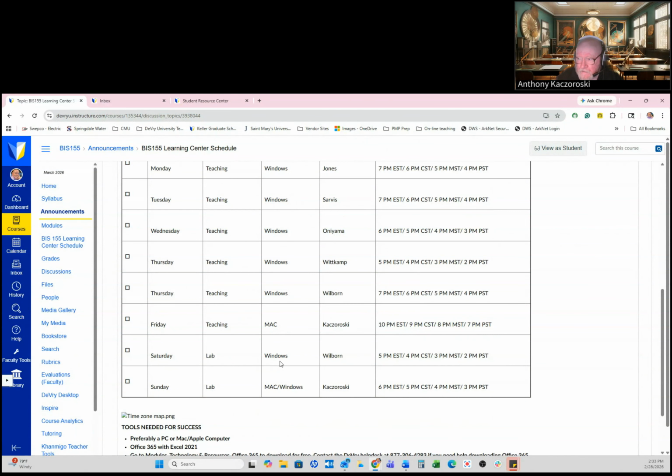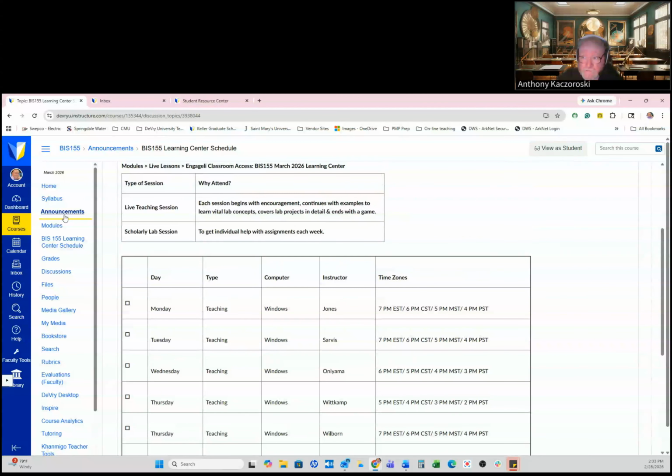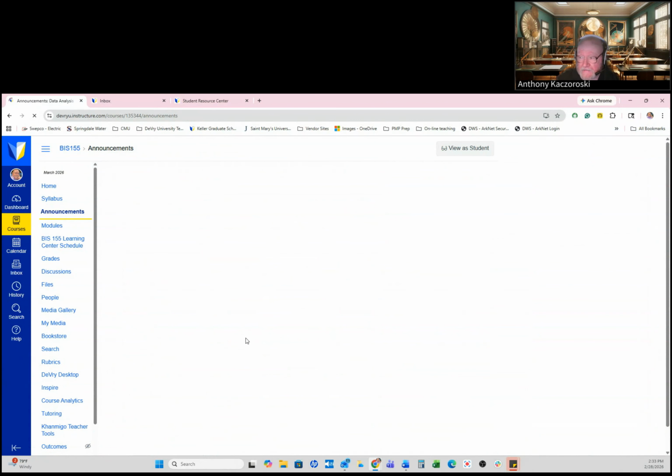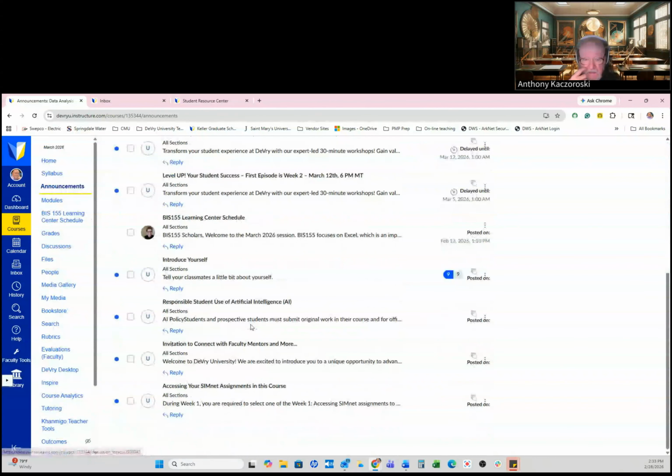And then Dr. Wilborn has his Saturday lab session using a Windows, and then I have my Sunday lab session using a Mac or Windows. Basically, my Sunday session is more of a homework huddle. Let's get together, talk about any questions you have about the previous week or the upcoming week, or if you want to talk about technology or whatever you want to talk about, I'm there to discuss that. So great resource. There's all the schedules. It's posted right there. It's also in the announcement, and I will be publishing announcements throughout the term.